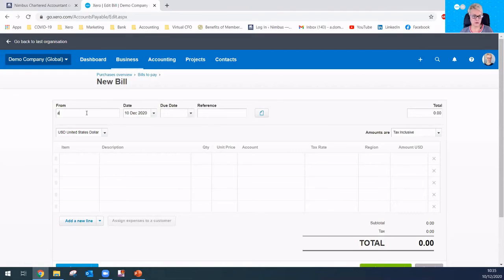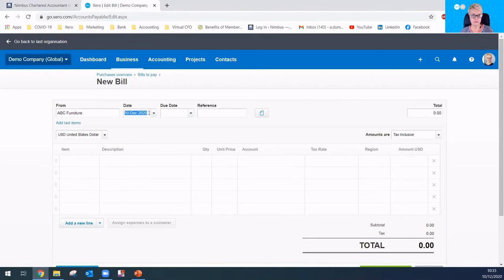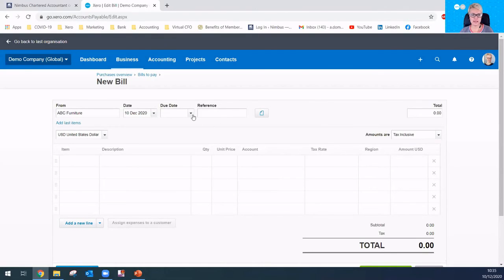So in this field, you choose a supplier from the list. Let's choose this one. The date of the invoice is the 10th of December. Obviously, if you click on this one, you can attach a scan of the invoice to this transaction. The due date, let's say, is in 1 week. A reference, you can put anything you want. Usually, it's the invoice number here.